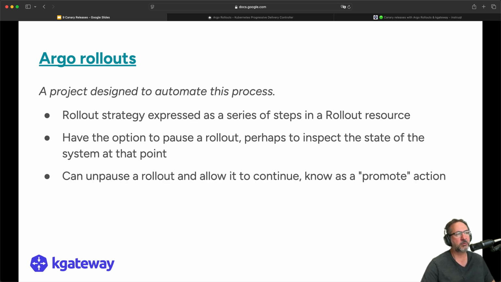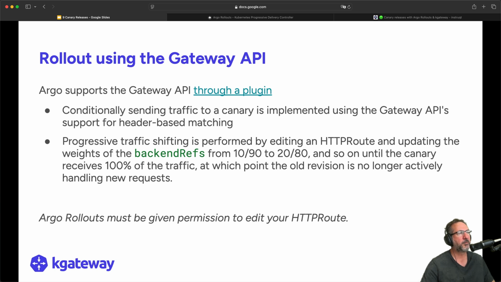We can unpause a rollout and allow it to continue. That's usually known as a promotion action, or promote. And we can roll back the rollout to an older version. So those are typically some of the capabilities that we can perform.